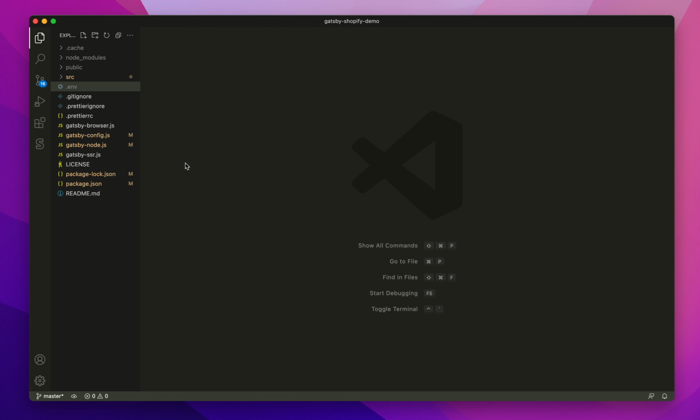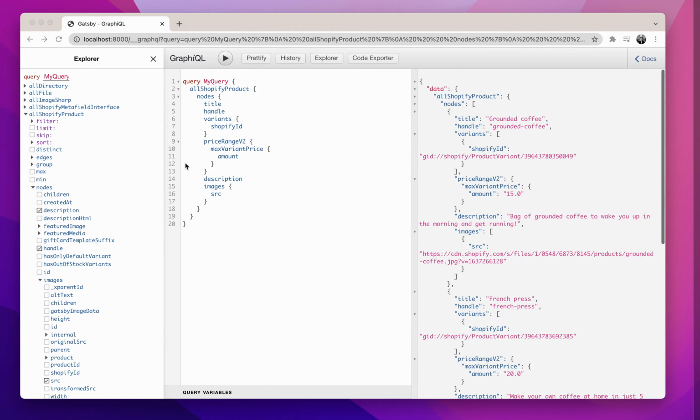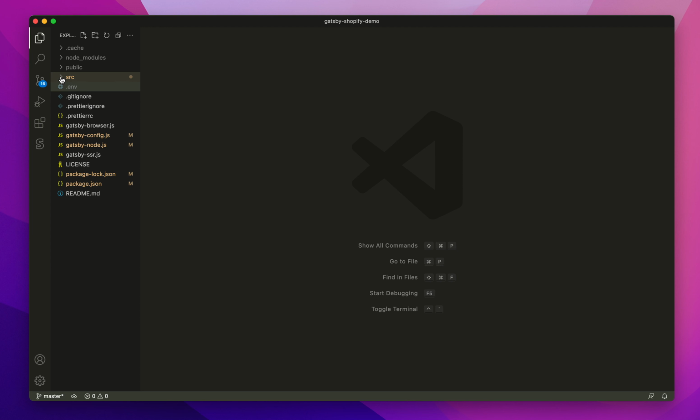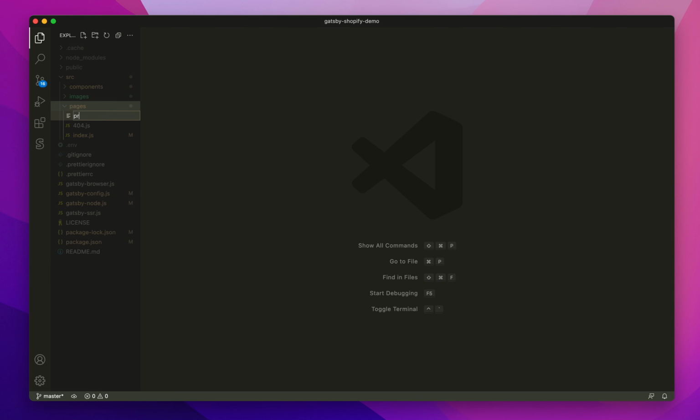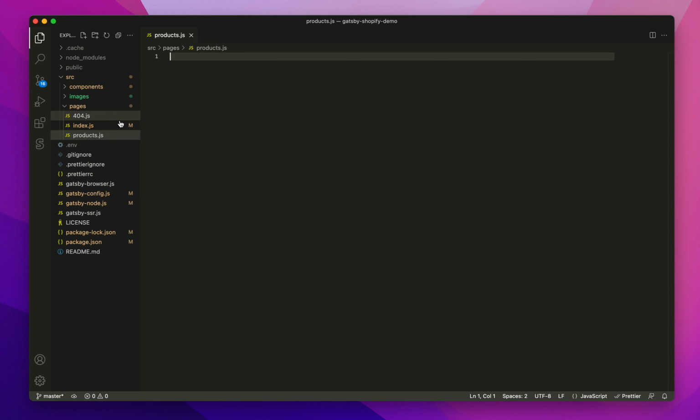Now go back to your code editor and we will be creating a products page listing all the products we queried with the GraphQL query we just tested in our browser. So under the source folder, I will go into the pages folder and create a new file. This file will be named products.js, meaning that the users will be able to access this page by going to yourwebsite.com/products.